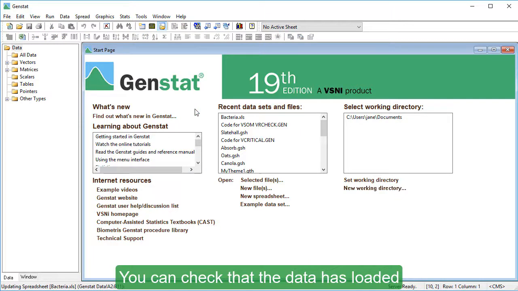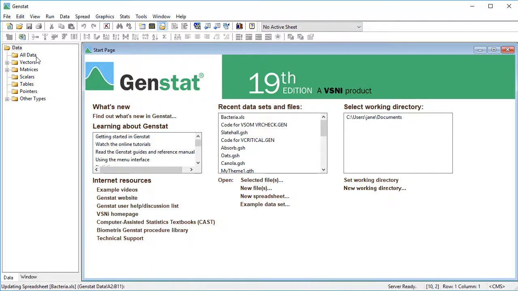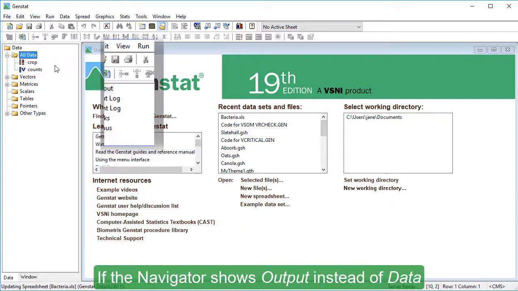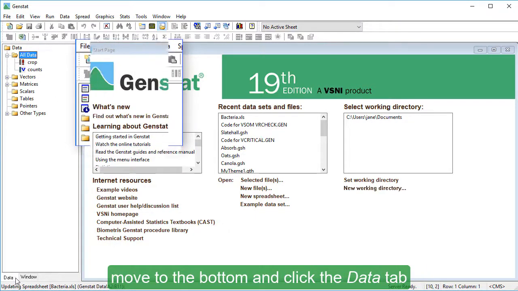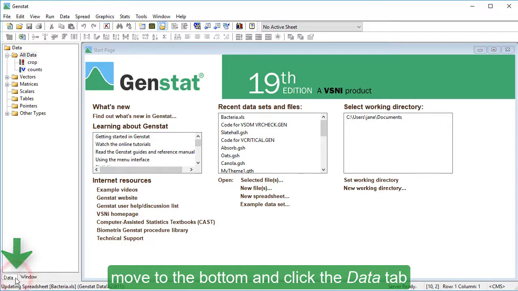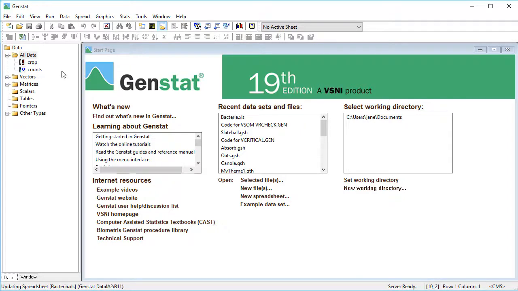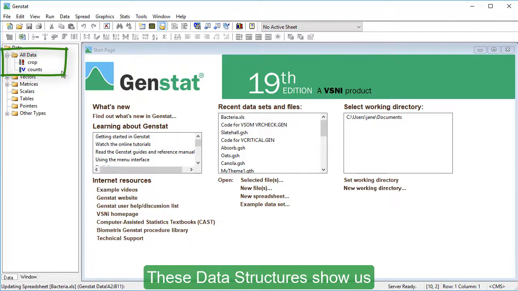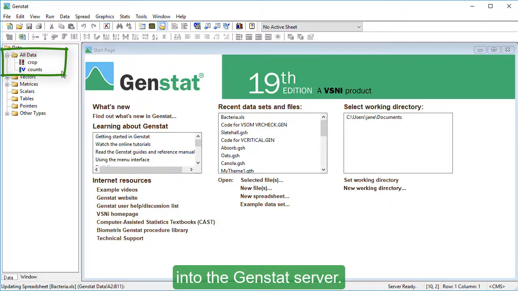You can check that the data has loaded by moving to the Navigator panel and double-clicking All Data. If the Navigator shows Output instead of Data, move to the bottom and click the Data tab. Then move back up and double-click All Data. These data structures show us that the spreadsheet columns have successfully loaded into the Genstat server.